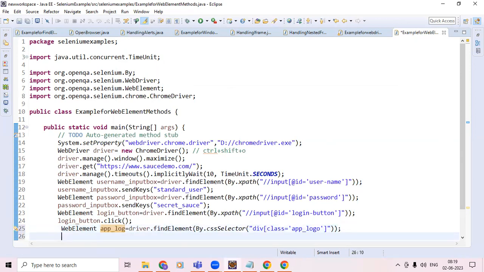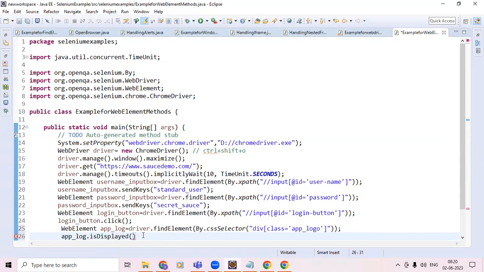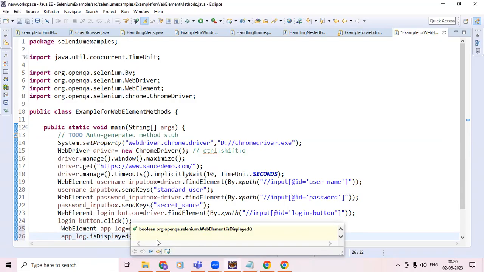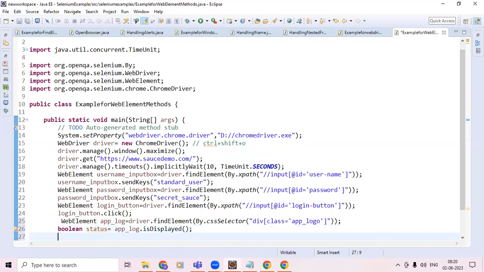So I will write appLogo dot isDisplayed. isDisplayed means whether this one is displayed or not. If it is displayed, then it will return true. isDisplayed returns a boolean value for us. You can see boolean, org.openqa.selenium.WebElement isDisplayed, it is returning a boolean value. For your reference, I will create a boolean variable, just naming it status. Let's print this, or otherwise I will make a condition here.